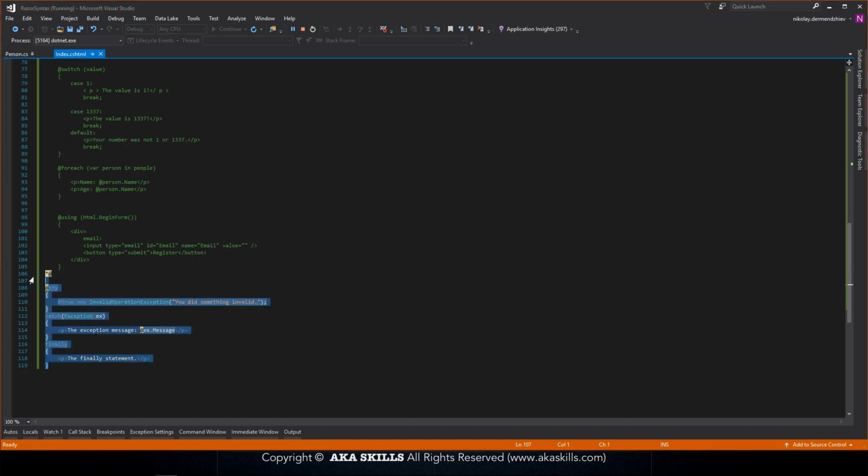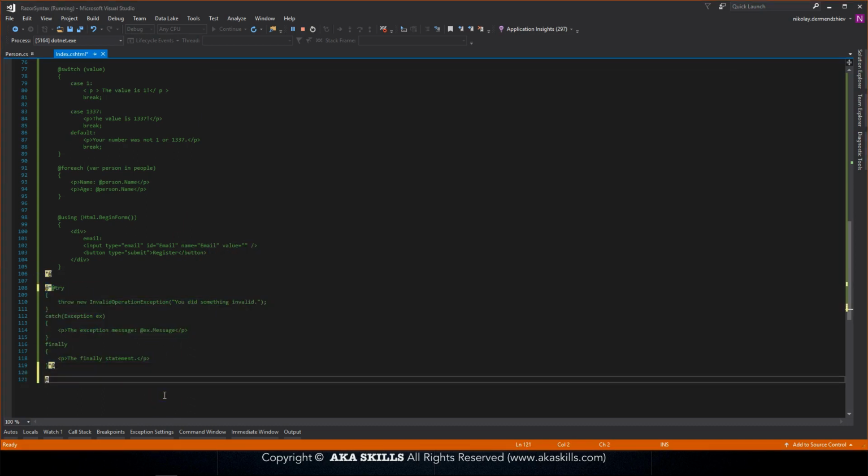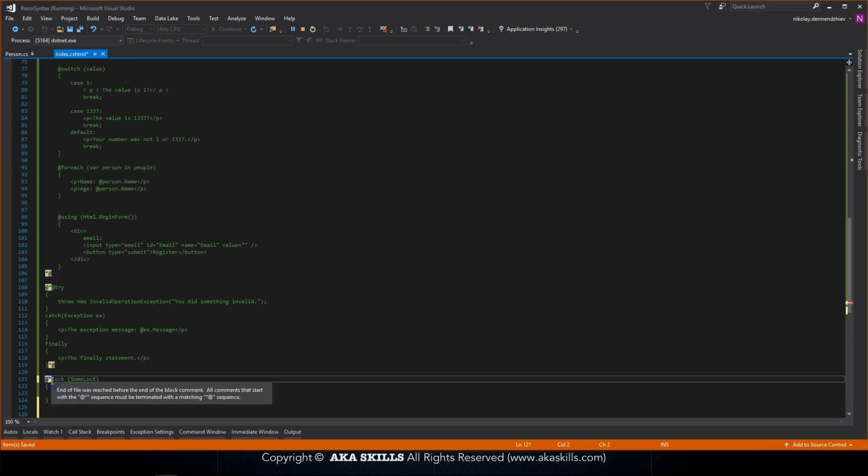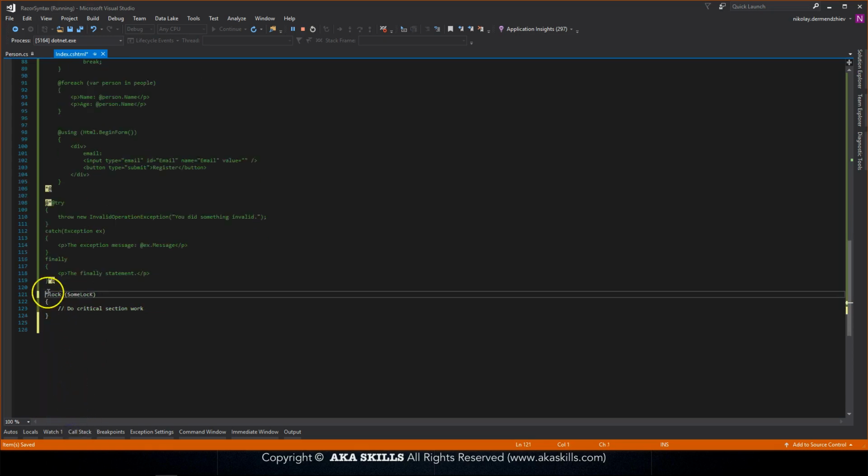What else we can do? We can, for example, use the lock keyword. You can say @lock, some lock, and here, whatever you need, do critical section work. So still you can use this one as well. We need to fix that commenting. Okay, keep it like that.